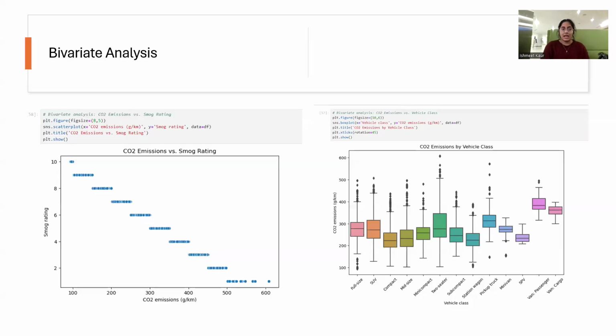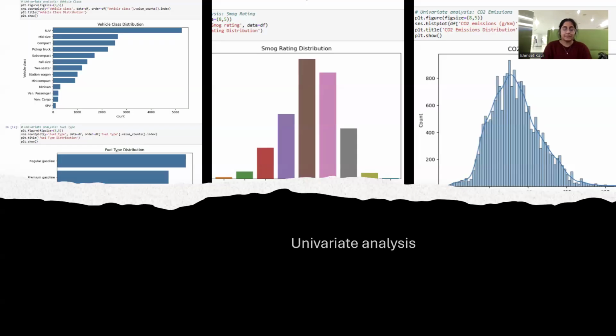Next slide, please. And these are, sorry, back, last slide. So these all are the visualizations. We created bar graphs for that. That one is vehicle class distribution, the bottom one is fuel distribution, and on the right side, you can see the smog rating and the carbon emission distributions.